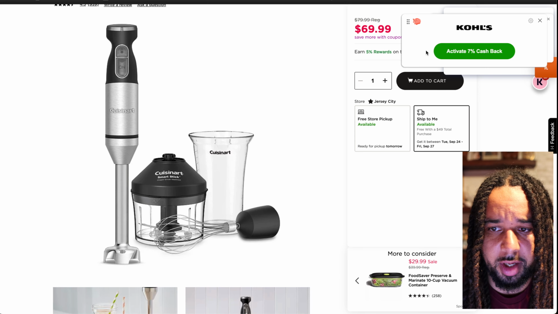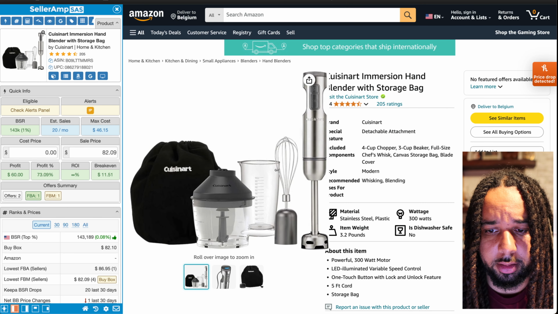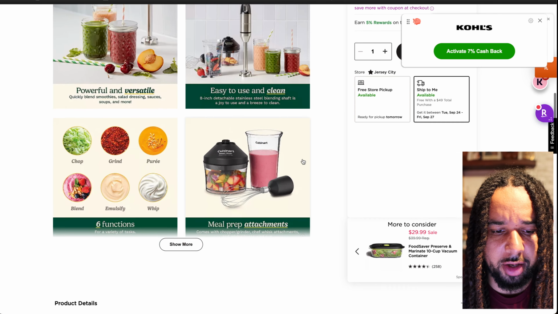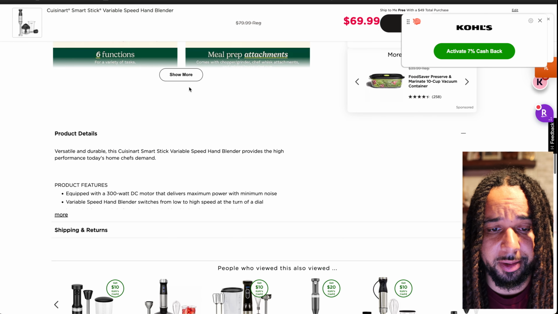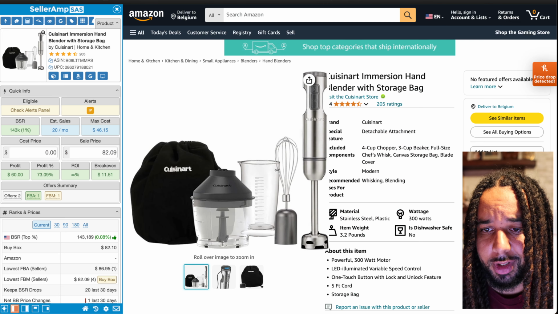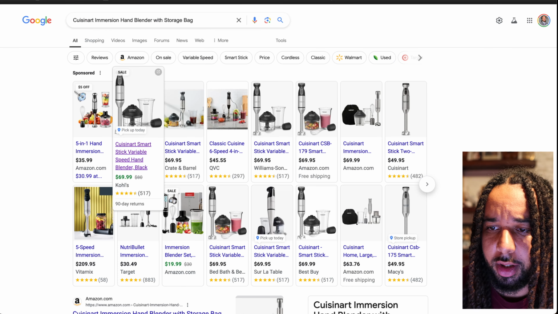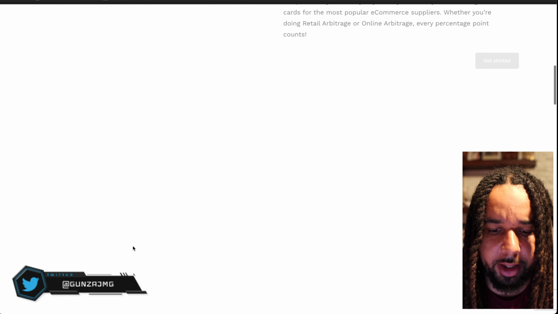I want to make sure it's the same. If it's the same, this is going to be our winner, more than likely. Yeah, this is going to be our winner. So I don't know if it does have the storage bag. If it doesn't, well, I guess it does in the packaging. I'm not sure, but we're going to figure it out.